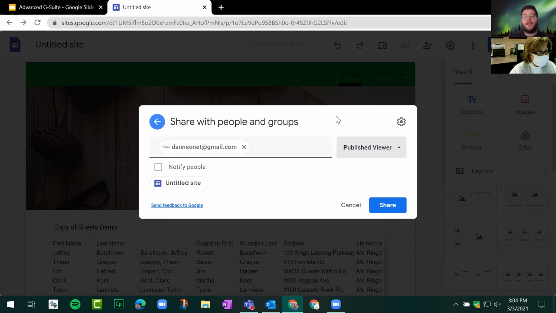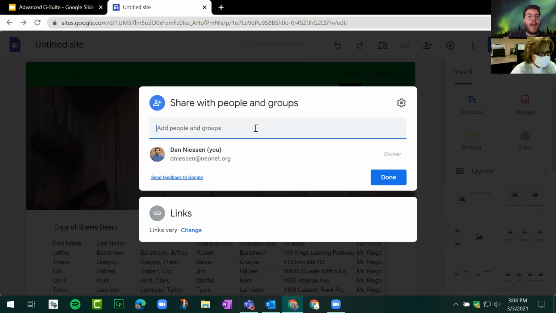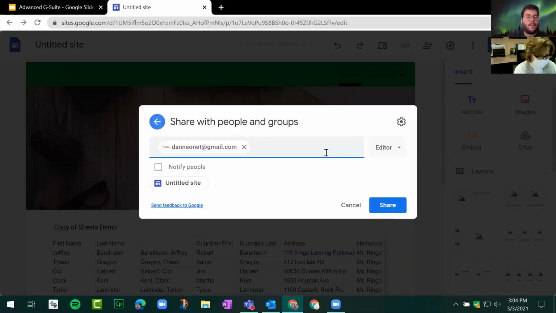Okay, and then that person can just come in and look at the website. So you have all those options. Of course, if you want to have a collaborator in here, it's the exact same process as adding a collaborator for any other Google thing. You just drop in their email, make sure they're an editor, and then send it over to them, and they'll be good to go.